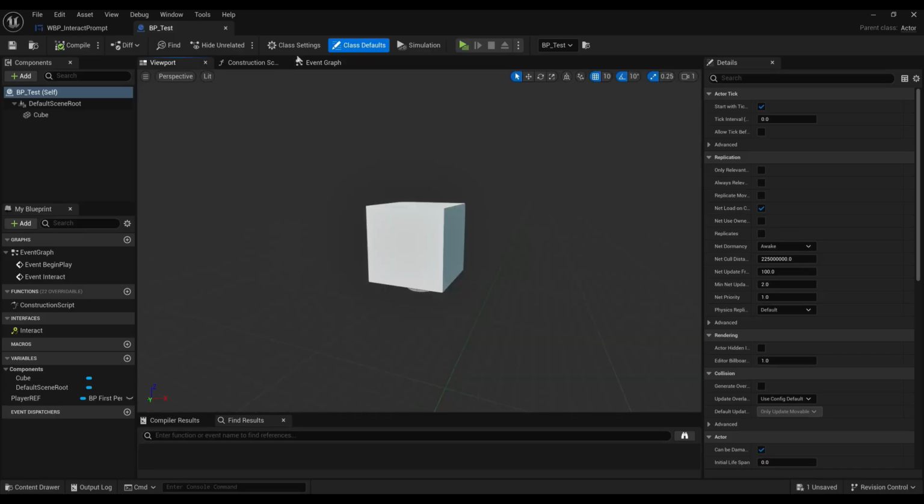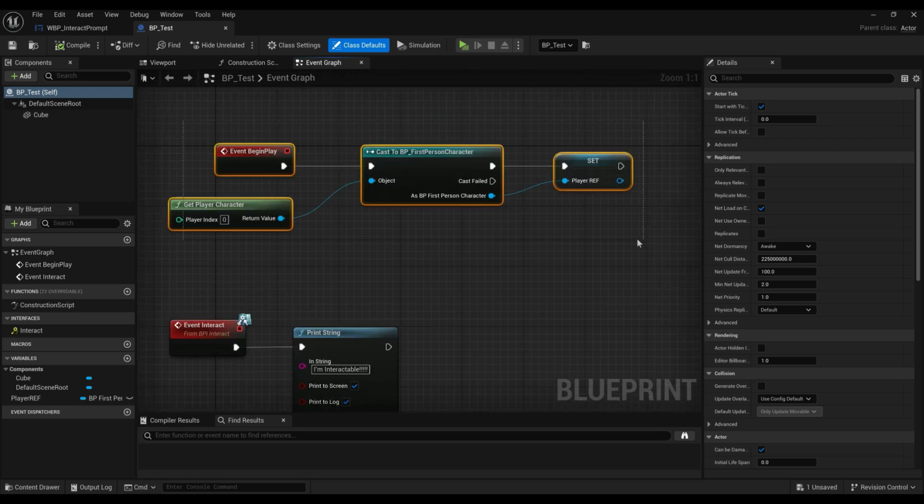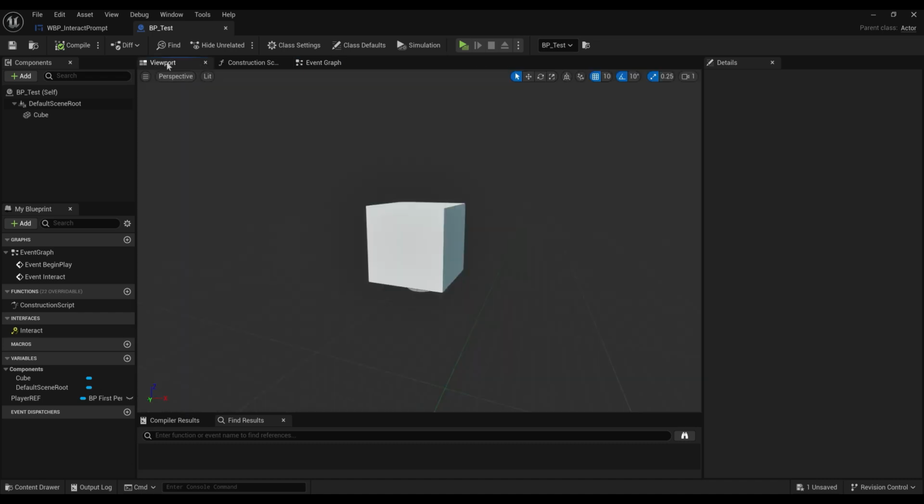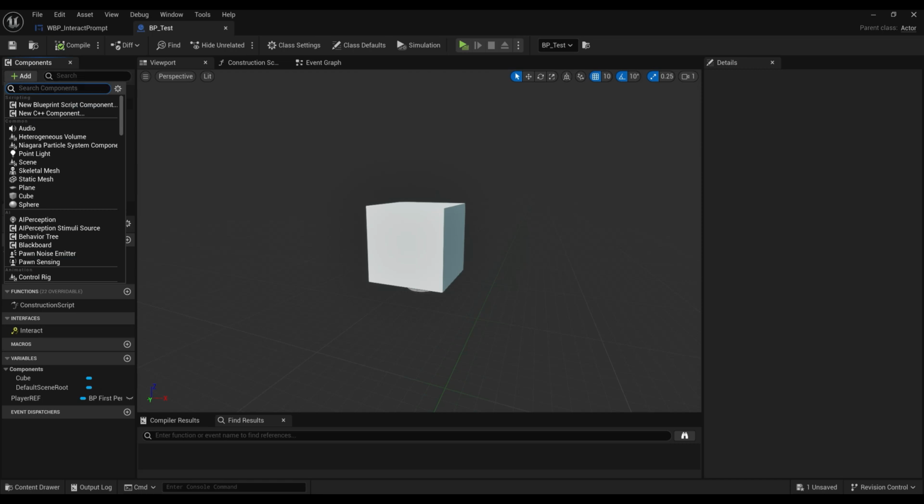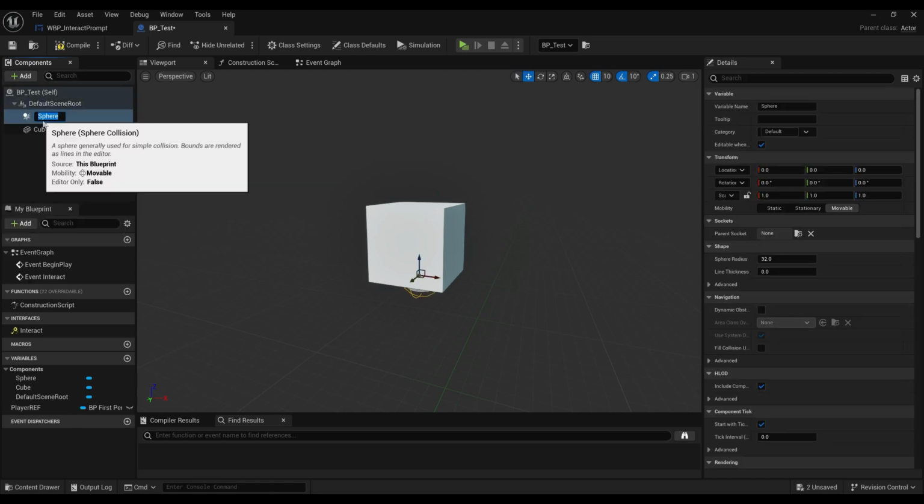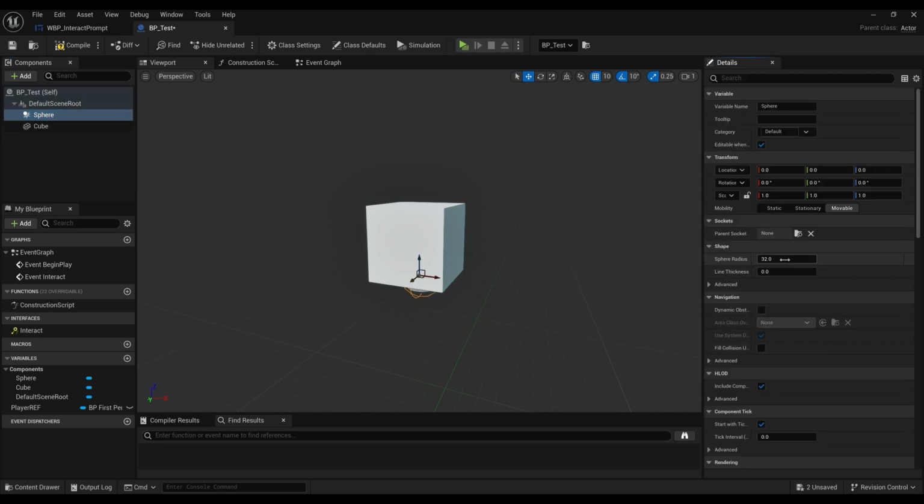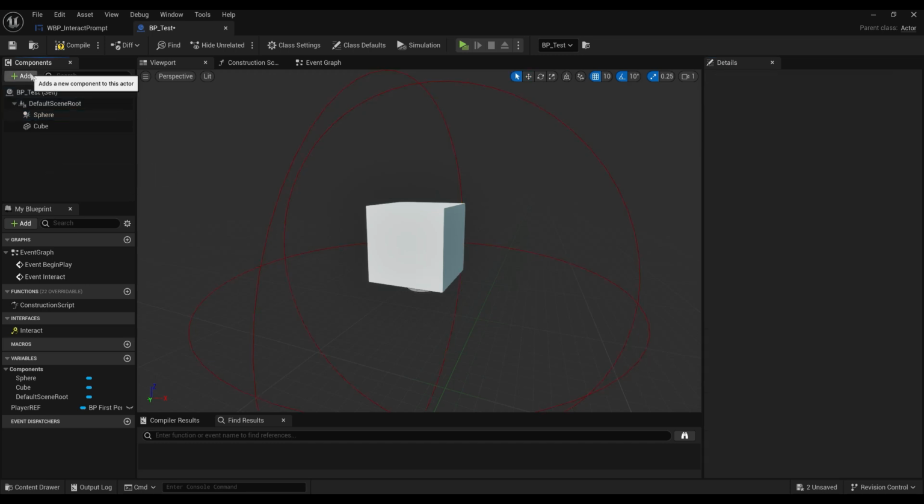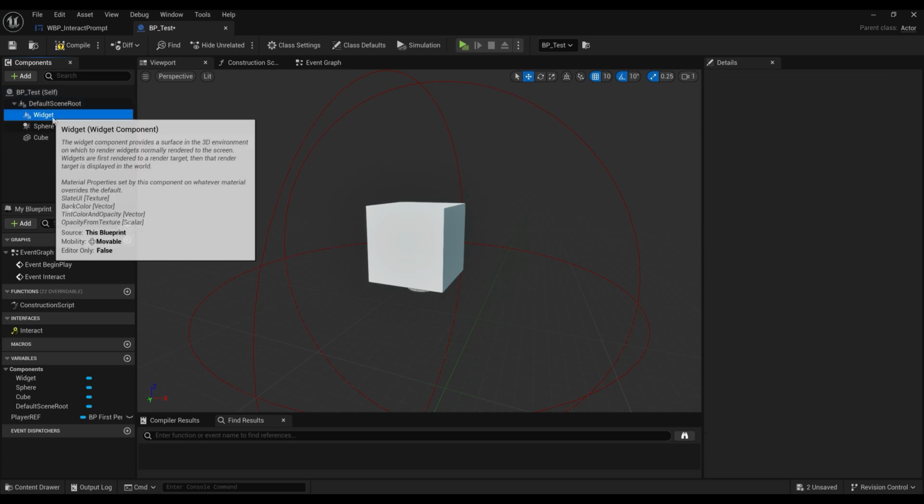So this is what we did before. We have it to where it gets referenced to the player, and this is the test to make sure that the interactable part actually works. So now we are going to add a sphere collider. We'll just keep it as sphere. We will change the radius to 250, and then I will go and add a widget. I will keep it as widget.